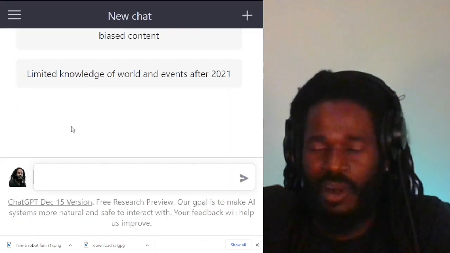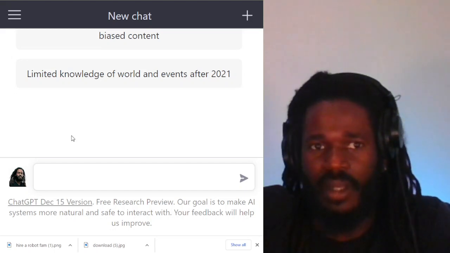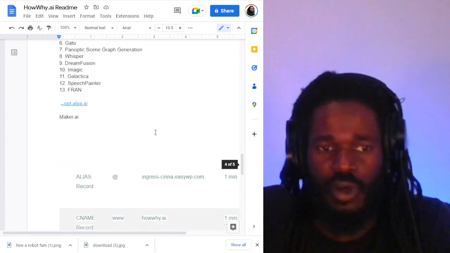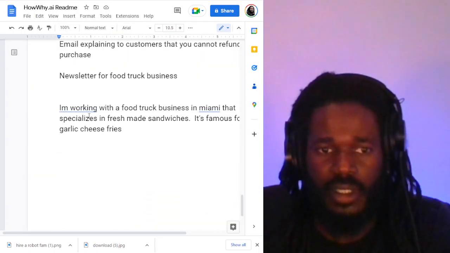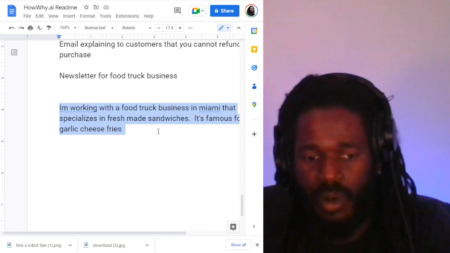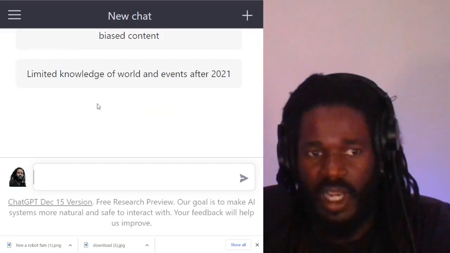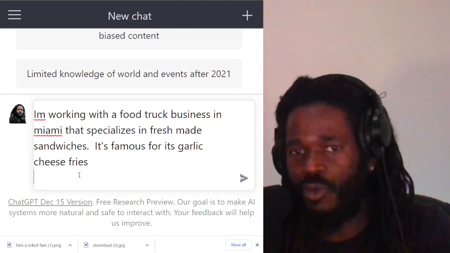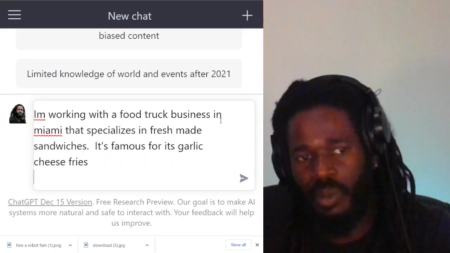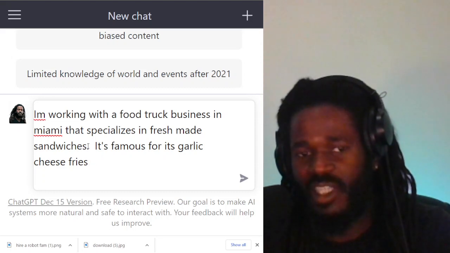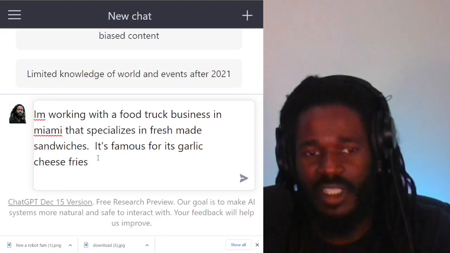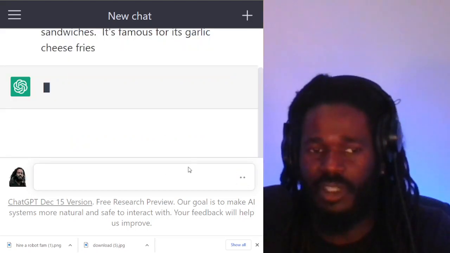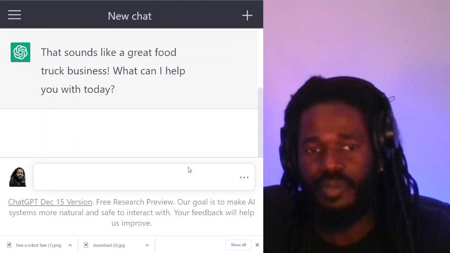I'm going to jump right over to the robot. I'm going to start off with some prompts I saved so that the robot will remember the context. I'm still talking about the food truck example. So I tell the robot, I'm working with a food truck business in Miami that specializes in fresh made sandwiches. It's famous for garlic cheese fries. Okay, so I'm just going to tell it what I'm doing.